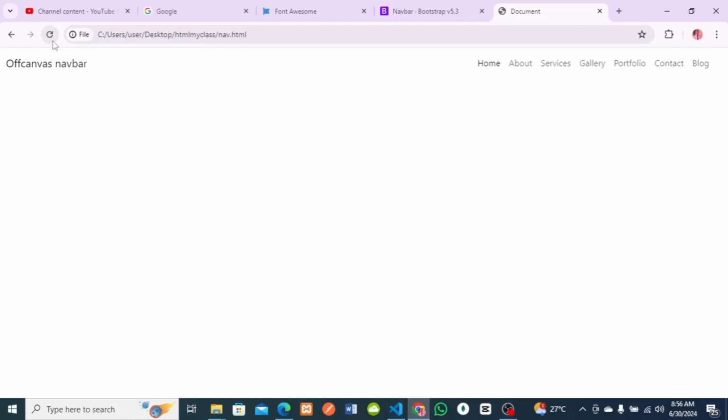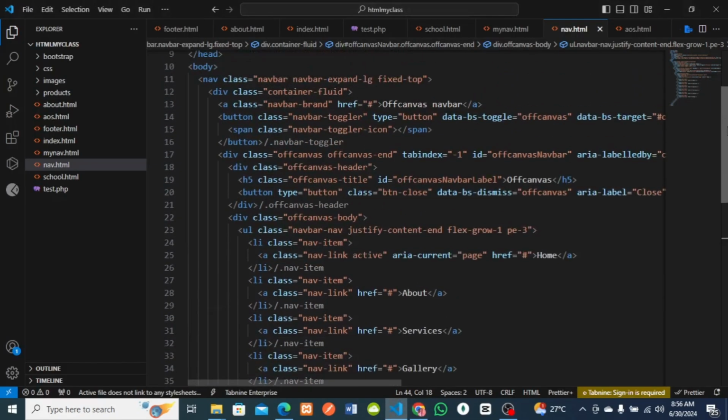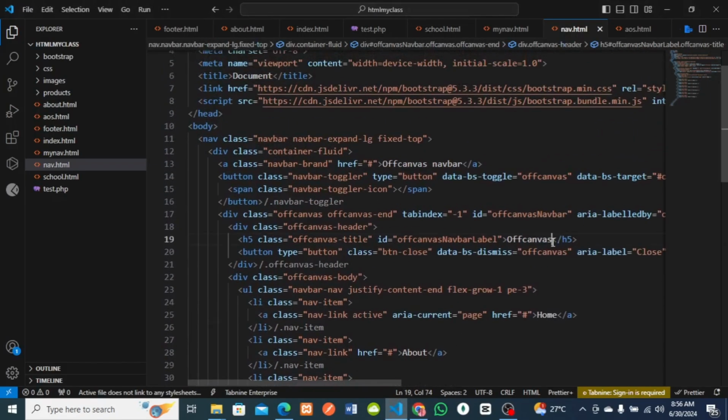So I have this on my browser. So I want to rename this offcanvas navbar and put my brand logo, or put my brand logo and text logo. So I'll take this offcanvas from here. Then I put Ensotech.